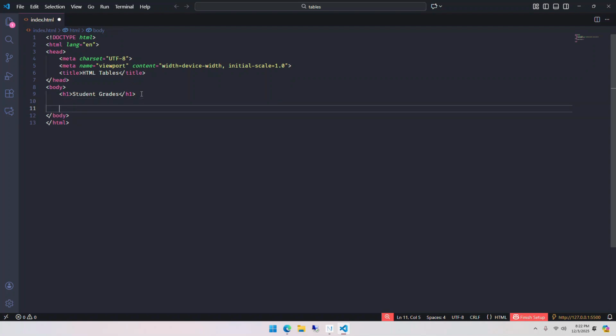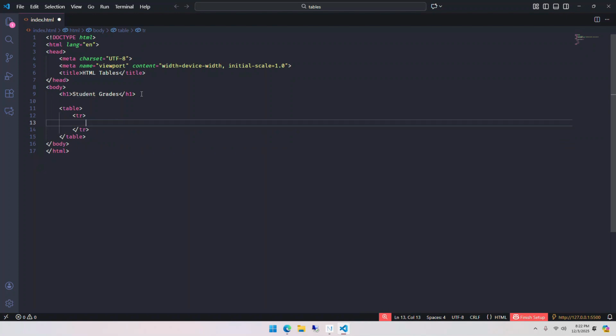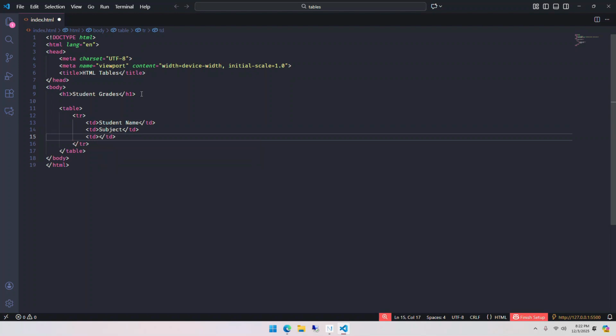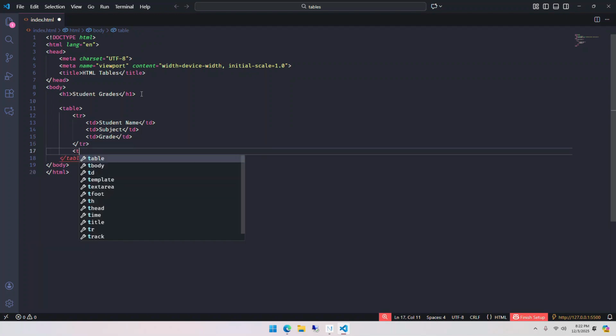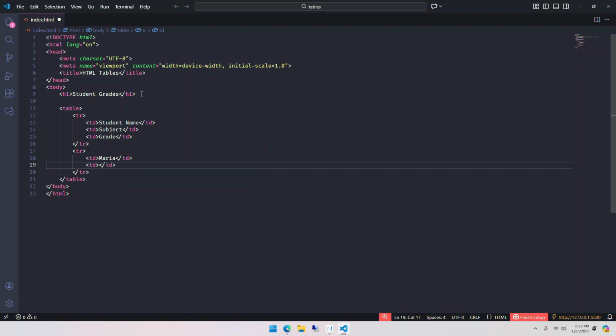So let's begin. Table, we are going to create a tr, let's call it student name and tr td student name, another td subject and then another td and I am going to call it grade. We are then going to create another tr, another td, let's create a student called Maria, td let's call it maths and I am going to supply a grade of A.